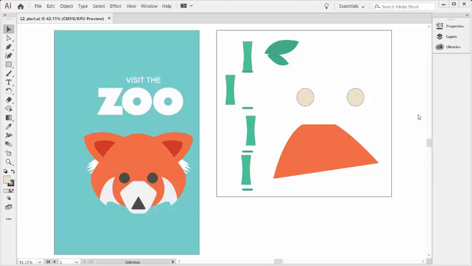Let's work on various ways of selecting objects in our artwork. We select objects primarily by using the Selection tool and the Direct Selection tool, and they have very different functions which we'll learn about.